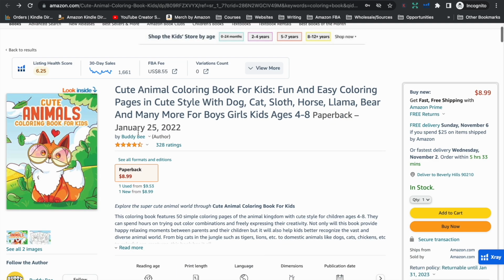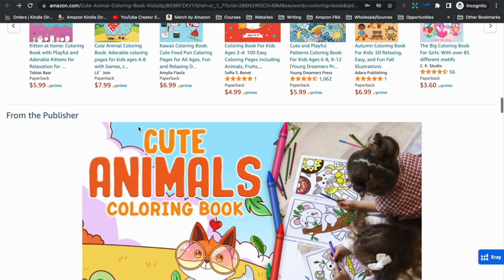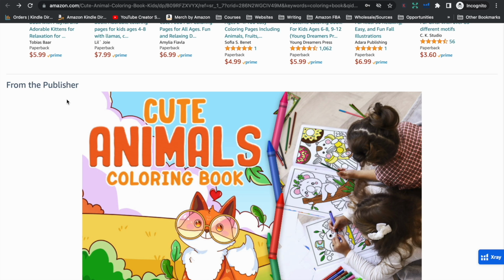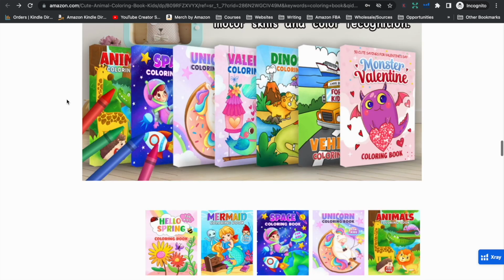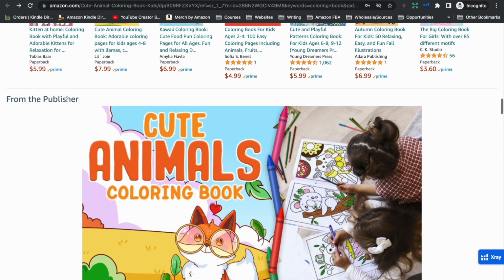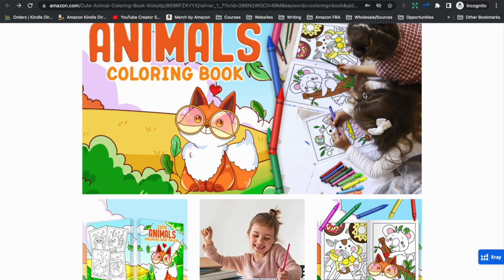The first one that I've taken a look at is this cute animal coloring book for kids. If we just scroll down here, if you don't know where A+ content is already, it's just down here where we've got "From the publisher." Now we can see that this particular publisher has got lots of really big, bright images to really show that this is a book for kids.